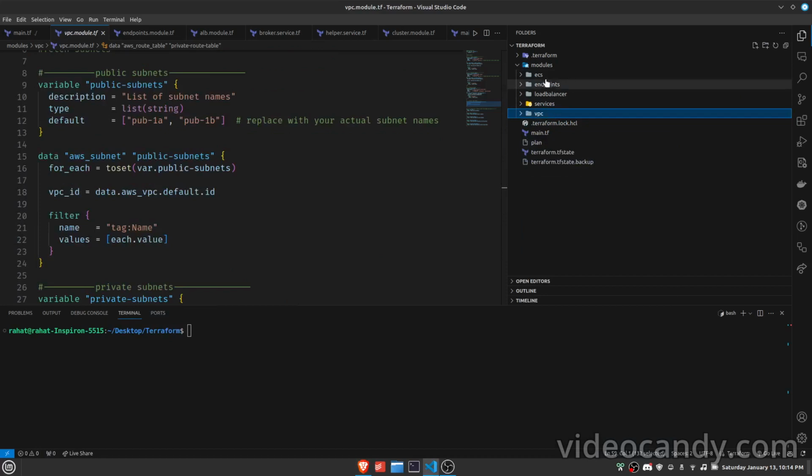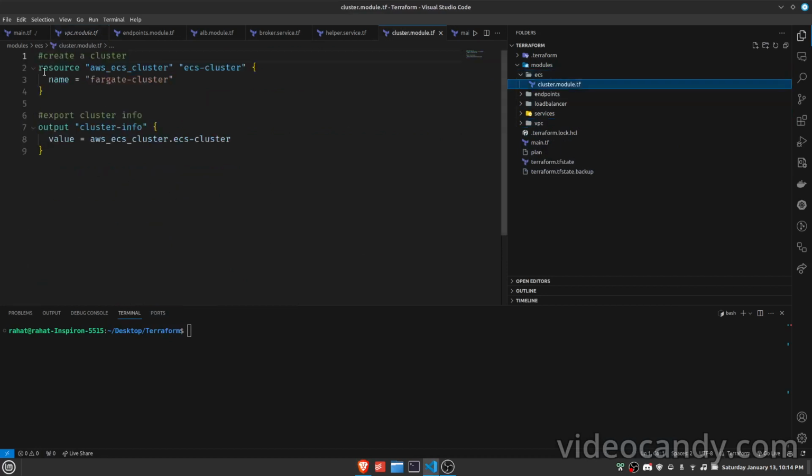The next module that comes is our ECS cluster. Inside the ECS cluster, we have nothing. We have a Fargate cluster, named the cluster as Fargate cluster, and then created the resource.